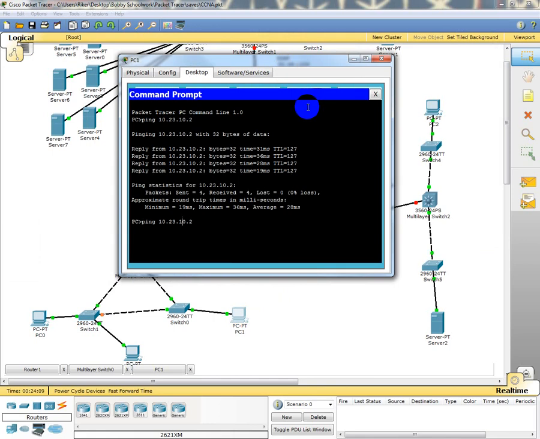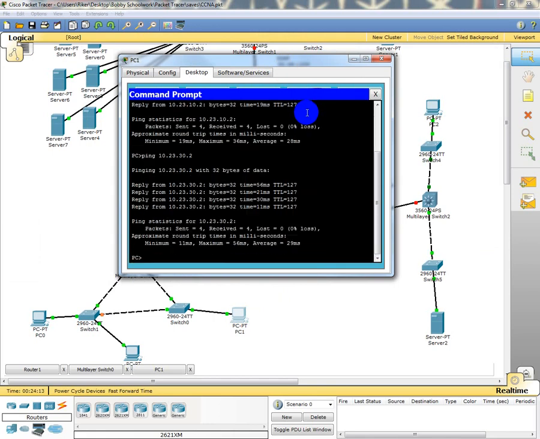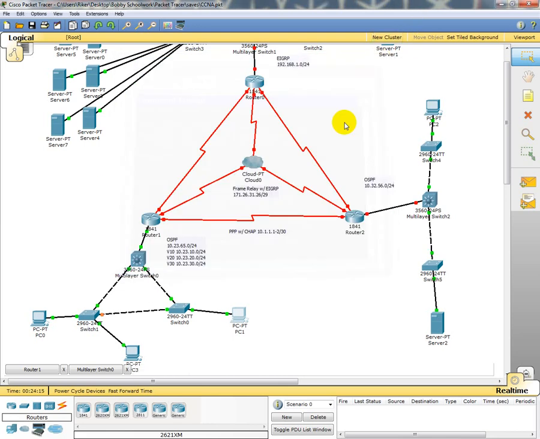Let's do 30. Same thing, because it knows how to get there. So everything's working there. We know that works. So that right there, my friend, is how you do InterVLAN routing at its finest.